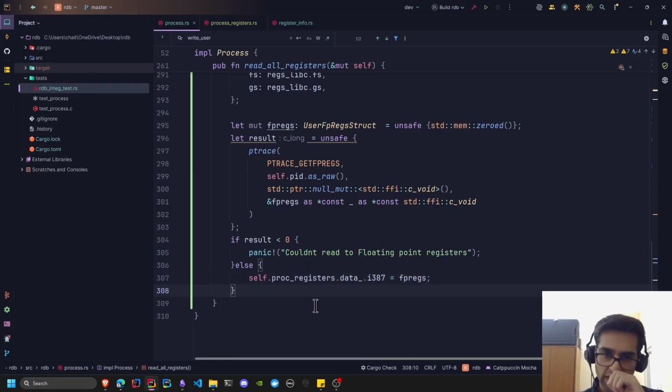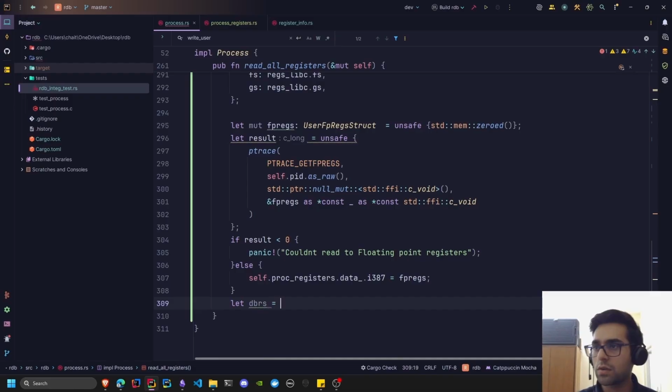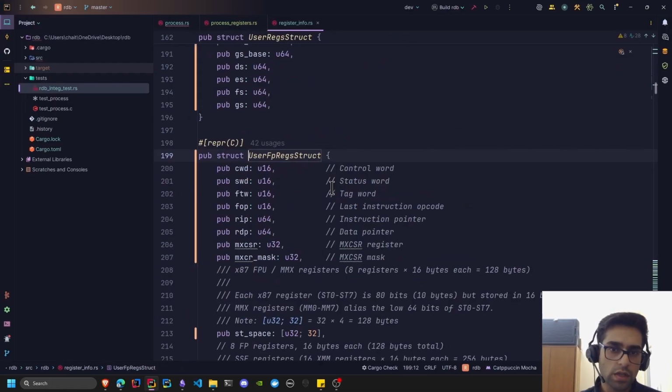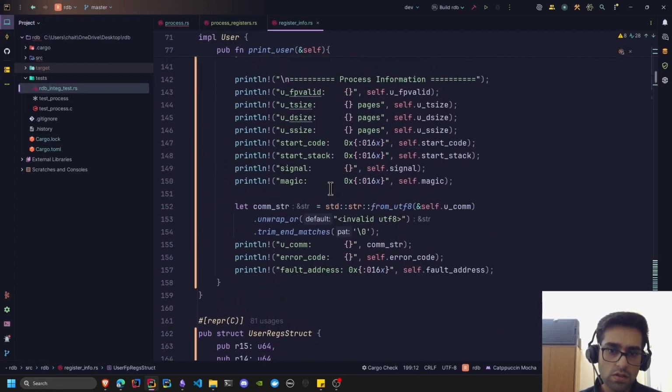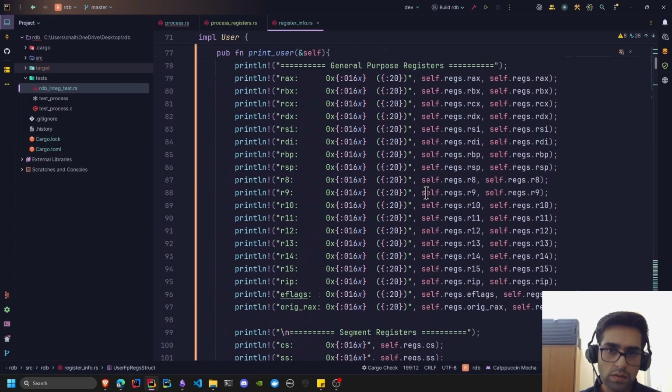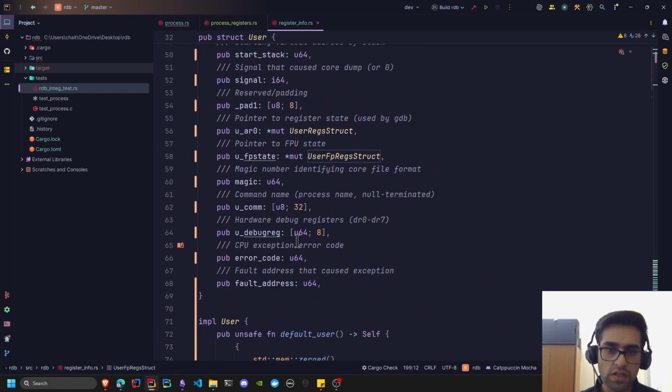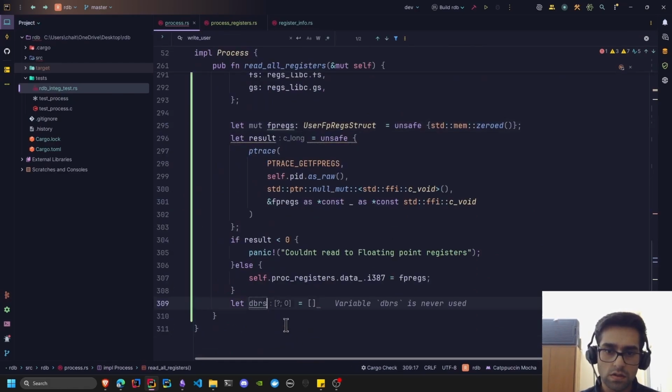So those are all the fp regs. Now we need to read in the debug registers. So let dbrs equal to... if you were to go into the user struct, it's just a list. Where is the user? So the debug registers is just a list, its data type is u64, and there are 8 of them.